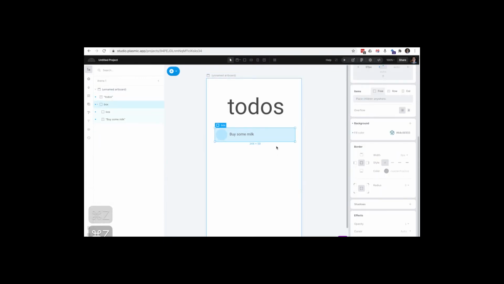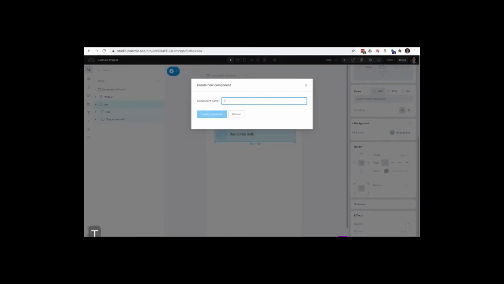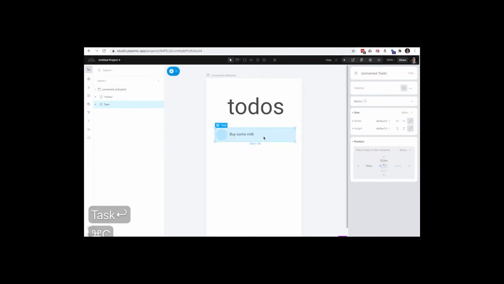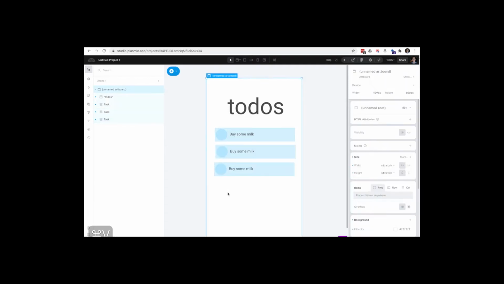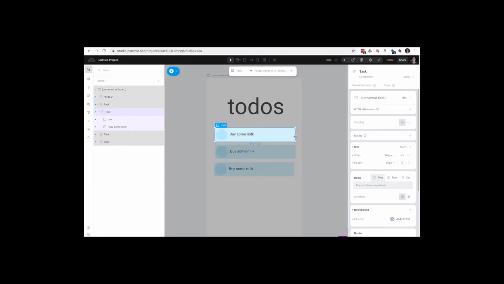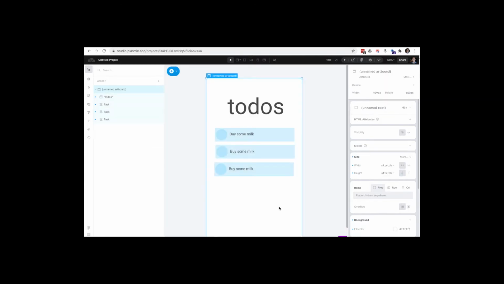And so a better way to go about it is to basically create a component out of this task. I'm going to call it my task component. And now I can instantiate this a bunch of times. So I have these 3 instances of the task component. So if I update any one of these instances by double clicking into it and making some changes, then I can see that they get reflected across all the instances. So that is pretty much it for the wireframe of this app.